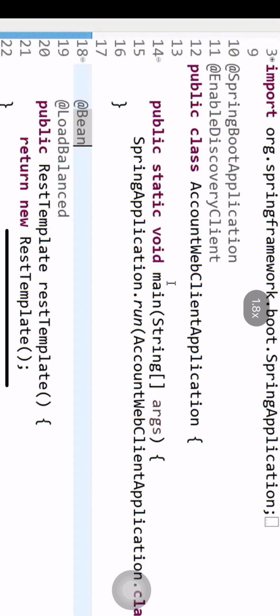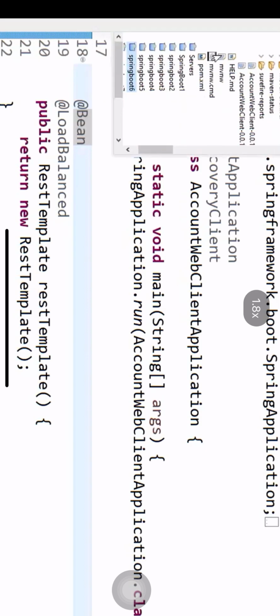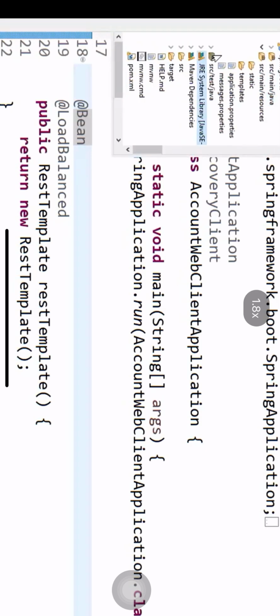Okay, so we'll continue in the Monday session. Right now we have done fetching the data, but we haven't done insertion of data. On Monday's session, we'll do insertion of data.